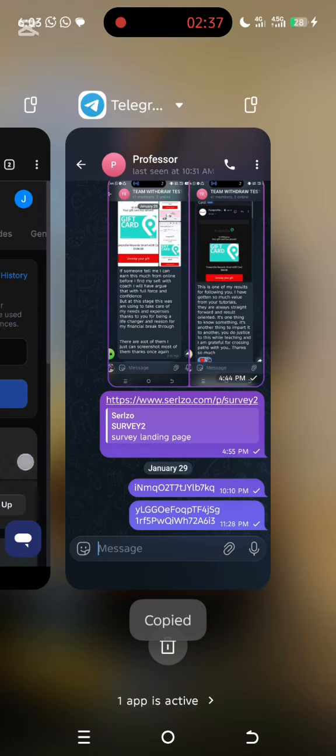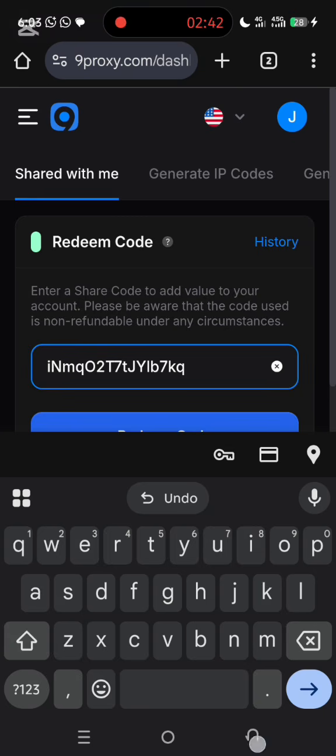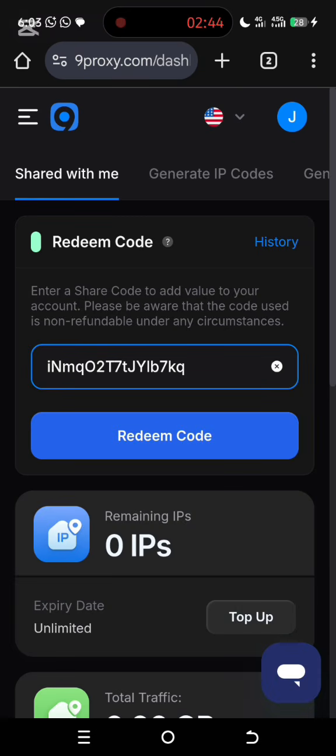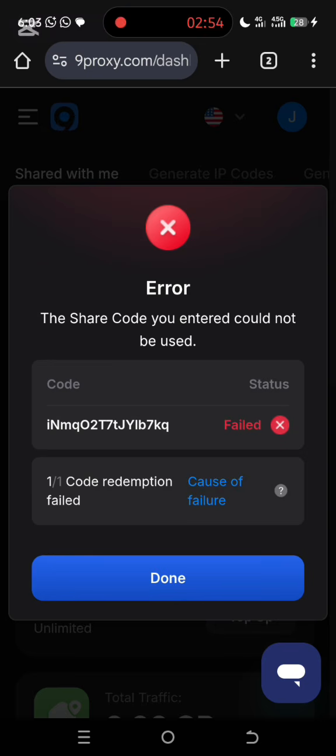I've already redeemed this code on my other account, so this one will not work. You paste the code here and click on redeem. Once you click on redeem, automatically the number of gig you bought will be added to your account. For instance, if it is 1 gig, if I redeem it, automatically 1 gig will be successfully added to my account. This will show me that the code has been used because I have already used it.